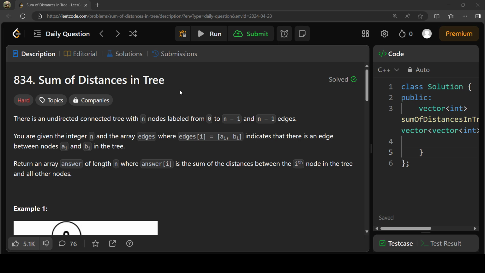Today let's solve another LeetCode problem, sum of distances in tree. This is a pretty good problem and the hard one too, but don't worry, we'll make this easy. This problem asks us to find the sum of distances between a node and all other nodes.